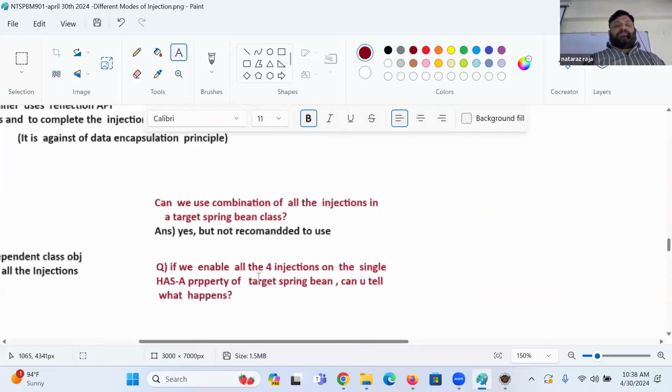If we enable all four injections on the single has-a property of the target bean class, can you tell me what will happen? On the same property, 4 or 5 injections are done. What value will come as the final value? Whichever injection takes place last, that value will be reflected. Whatever injection came later, that particular injection's value will be used, right, boss? Okay.